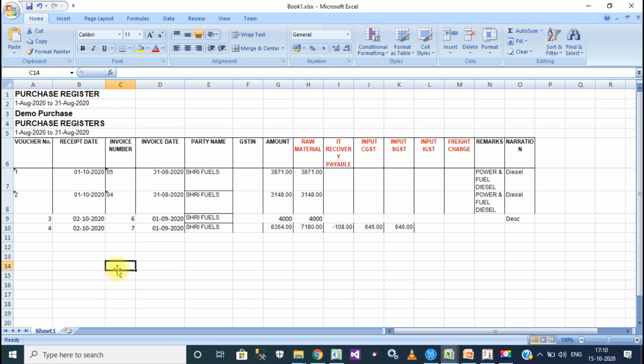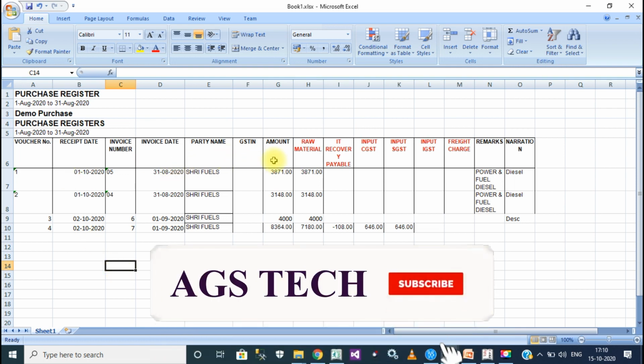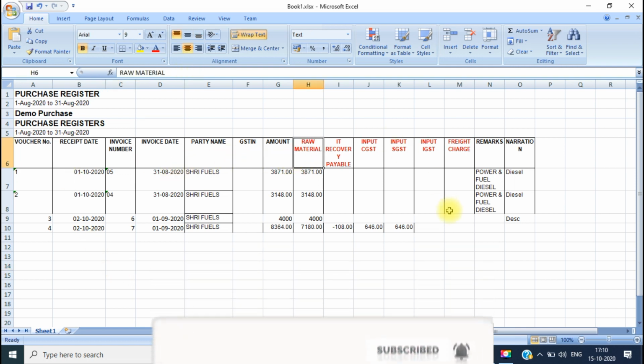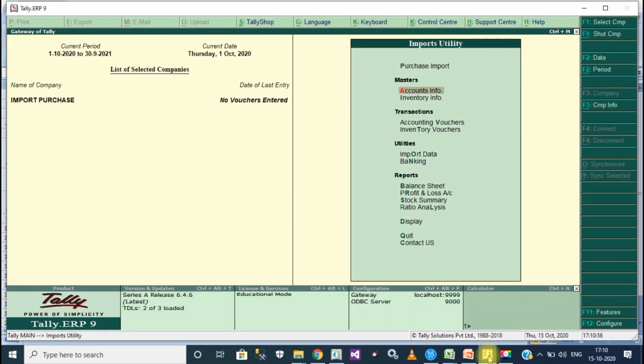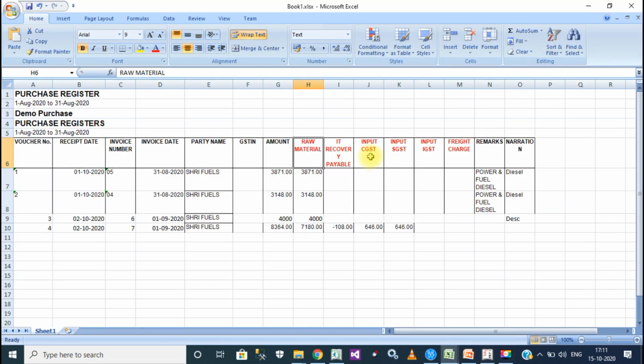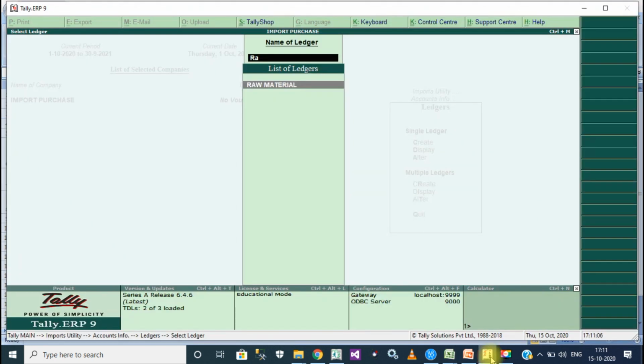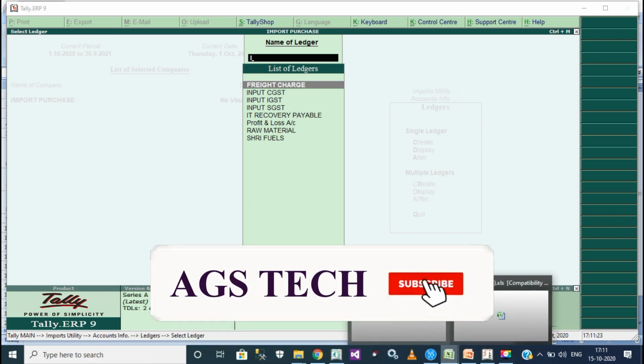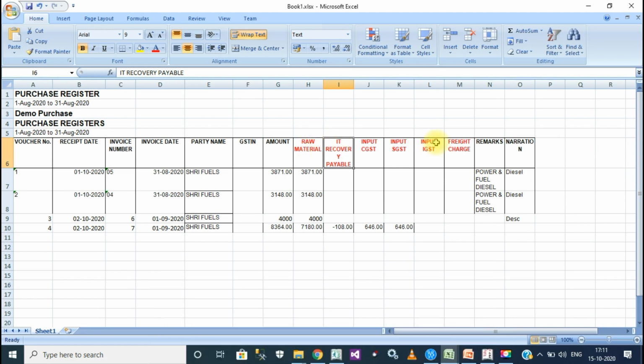Then we will show the transaction, how to import Excel to Tally. First we will see whether the ledgers are available in Tally or not. First raw material: go to ledger, account, ledger, alter, raw material. Yes, raw material is available. Then IT recovery payable is available. Then input IGST, input CGST and input SGST. Finally freight charges. So all ledgers are available in our Tally.